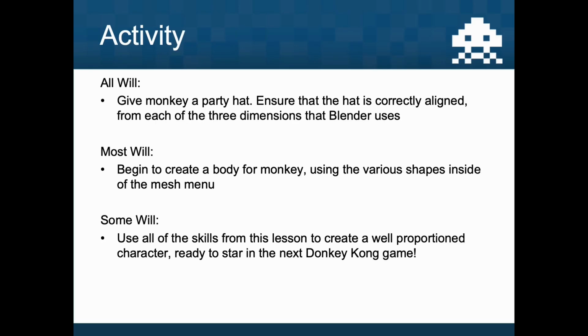So now that we've seen the second demonstration, we should be ready to create a Party Monkey with a body. We're going to add a party hat onto Monkey, and we're going to ensure that the hat looks correct from all of the different three dimensions. We're then going to use add and mesh to create Monkey a party body. We're going to need a variety of different shapes. So you're going to need the cone, the rectangle, probably some of the sphere shapes to create all of the different body parts of Monkey.